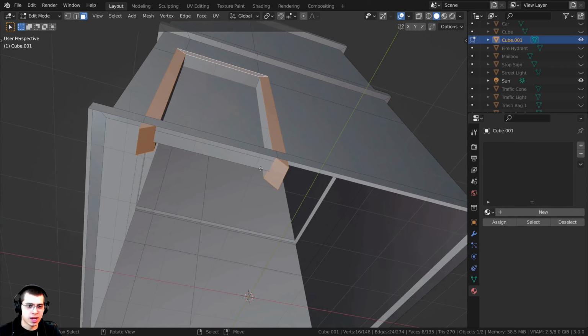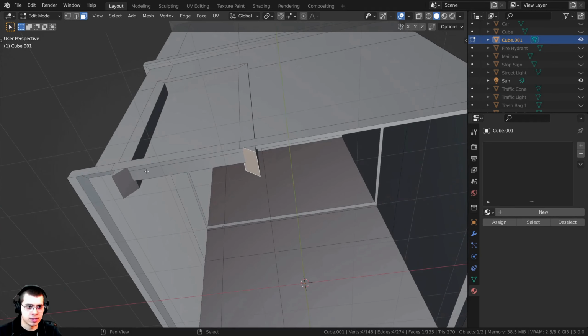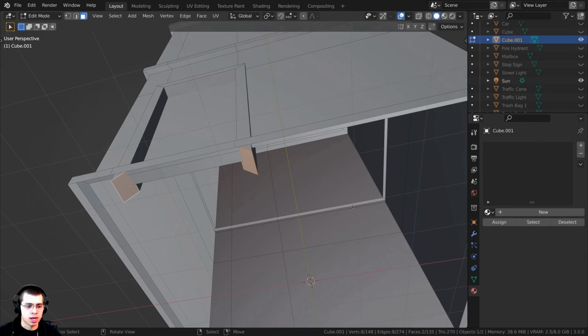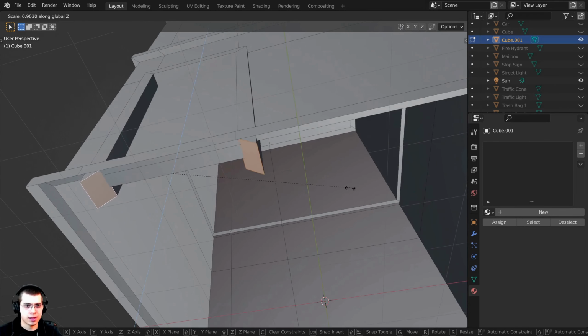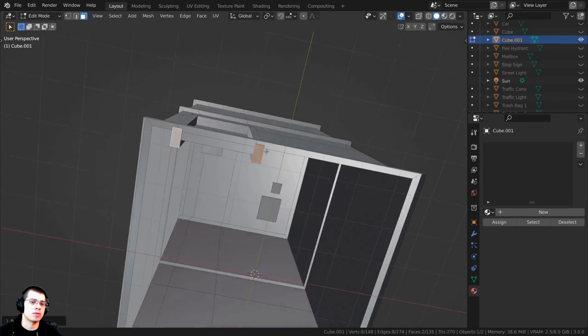Now I do also need to navigate down here, and I'm going to select this face. We'll Shift select that face, and I'm going to press S to scale. We'll scale it on the Z axis, so hit Z. Then I can type in 0 and enter just to flatten that.